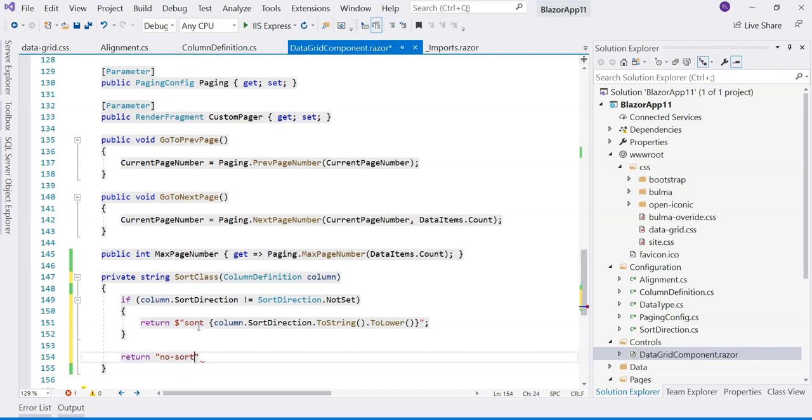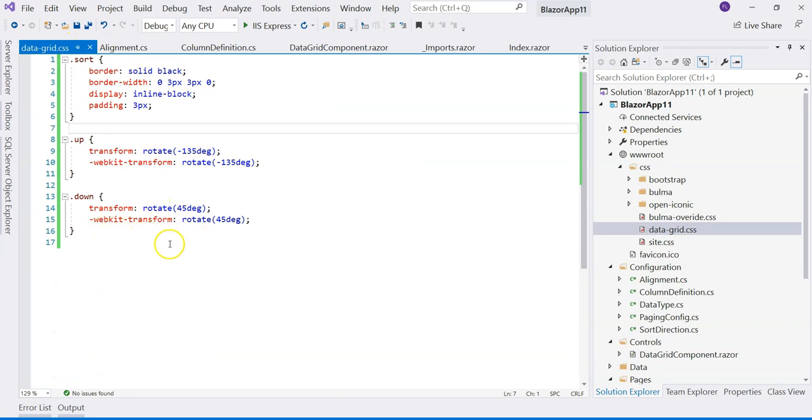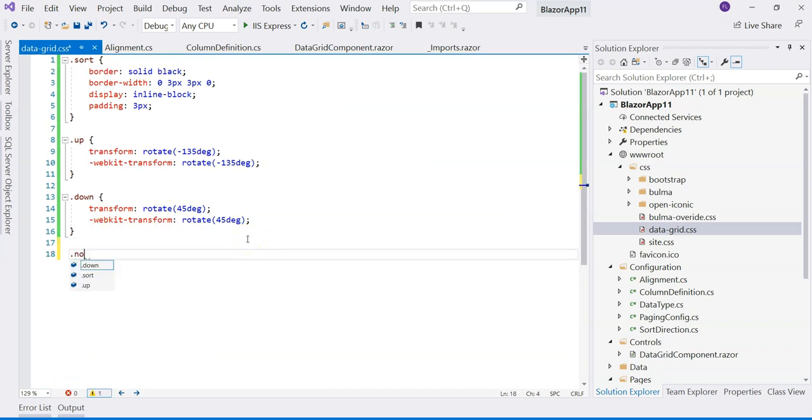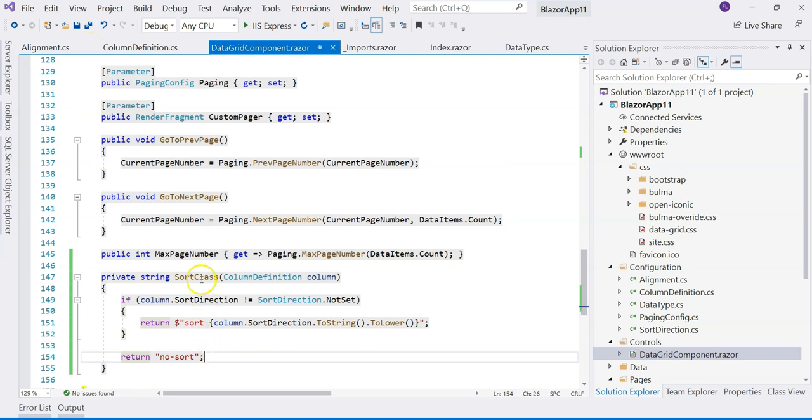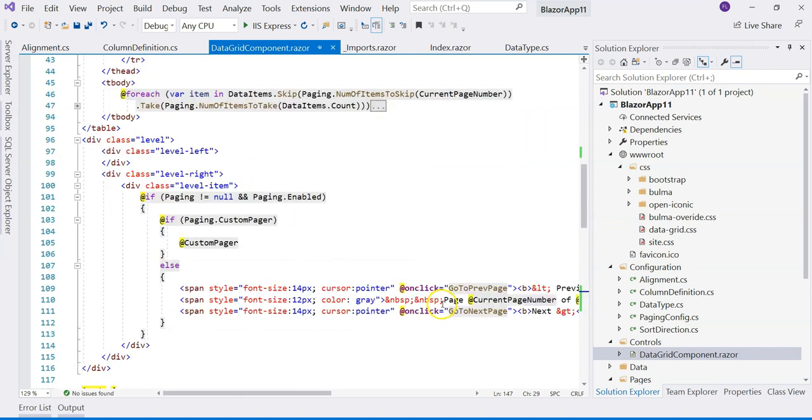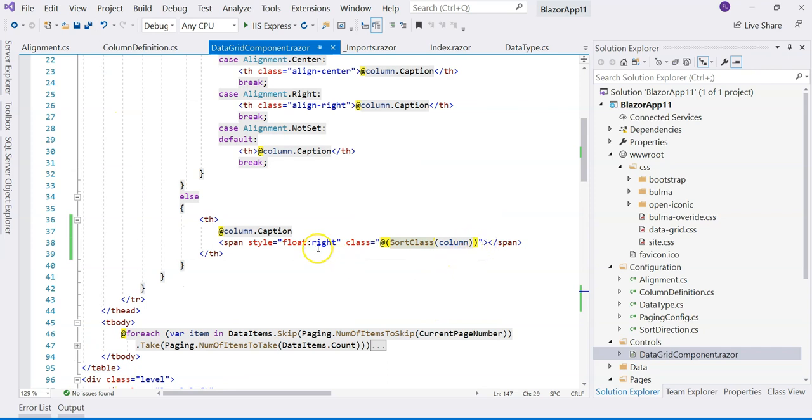If it's not set, then we return something. Let's call it no sort, and we are going to add this no sort in our CSS DataGrid here. Because we are using it on a span, the only thing we want is to say display equals none, which hides that span when there's no direction. So I'm pretty happy with this. Going back to the header place, this span will need sort class. It's already coded here. That's pretty good. And we will actually need this on all of that.